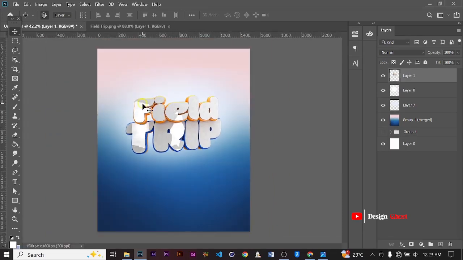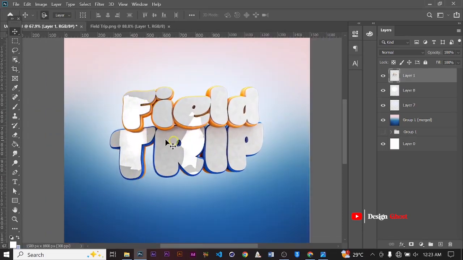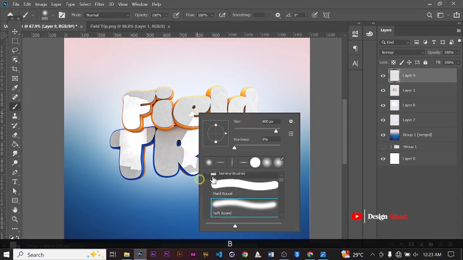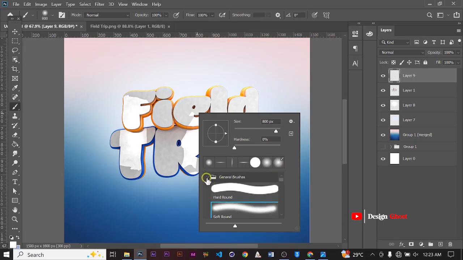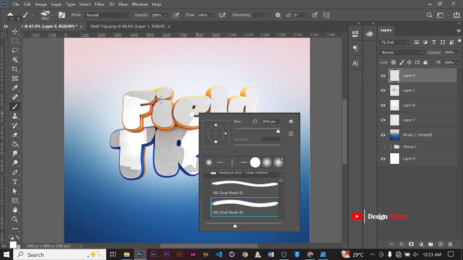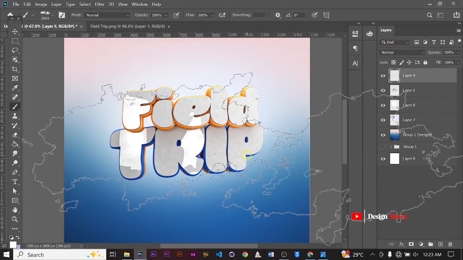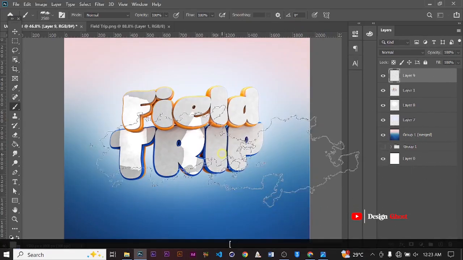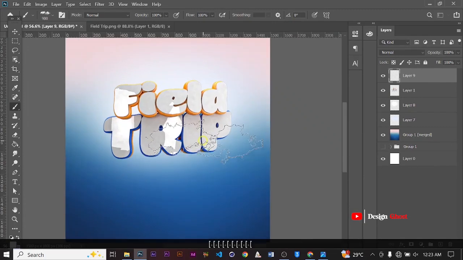Then we are going to add a layer, brush, right click. So we are going to look for cloud brushes. You can download them for free from any search engine. So Resource Boy cloud brushes. We'll take clouds, some kind of clouds. Let me try the first one. Decrease it a bit. No, great.